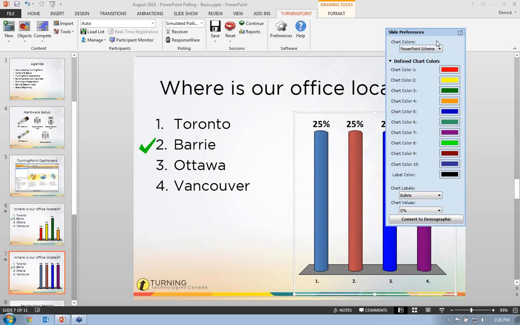One of the tricks that I will point out, because quite often it still catches me, and I do get emails and phone calls about it from time to time, is if you just come in here and start changing these colors, the chart doesn't update right away. What you've got to watch for is right here where it shows chart colors and this drop-down currently says PowerPoint scheme. That's telling TurningPoint to use chart colors from your template. If you wanted to use your defined colors, you have to change this drop-down to defined, and that tells TurningPoint to use the chart colors here. So this is going to let you change your colors for just this one slide that we're looking at.